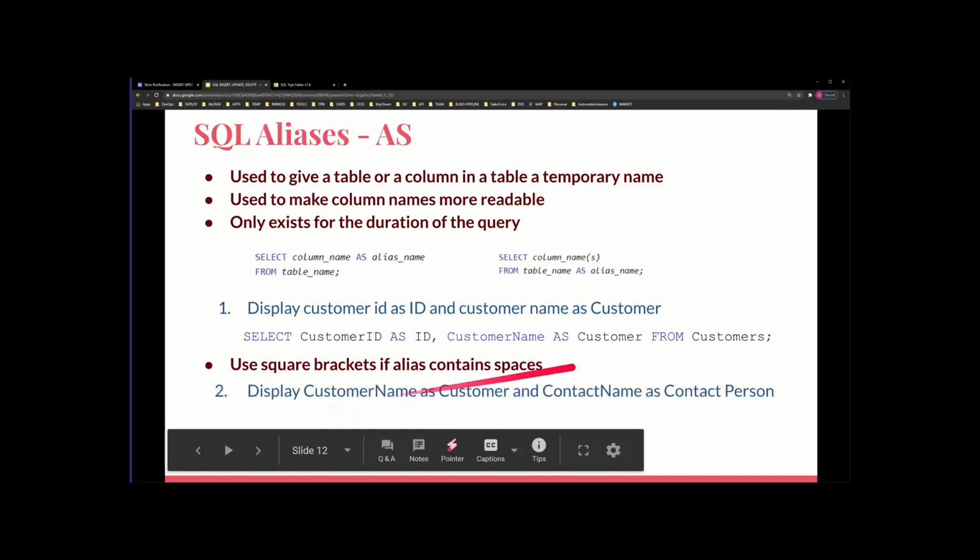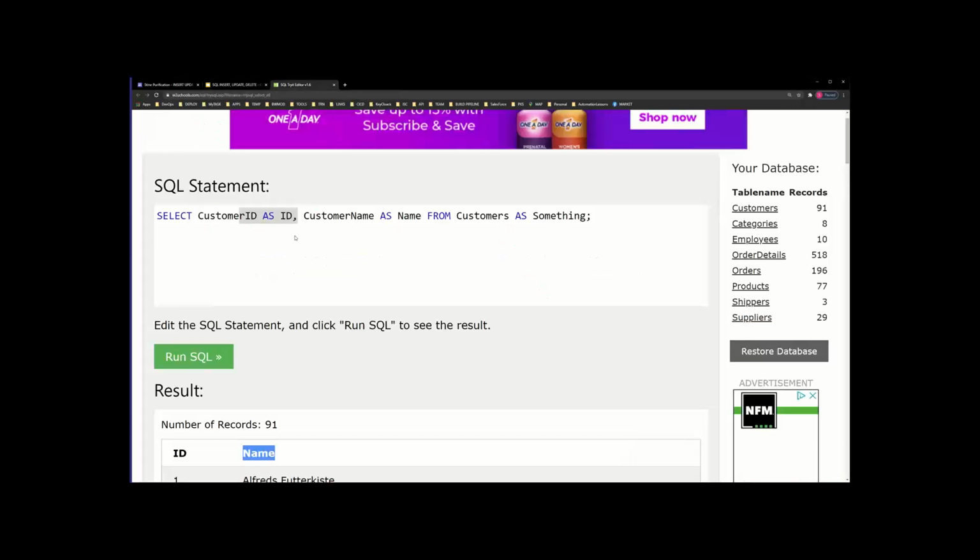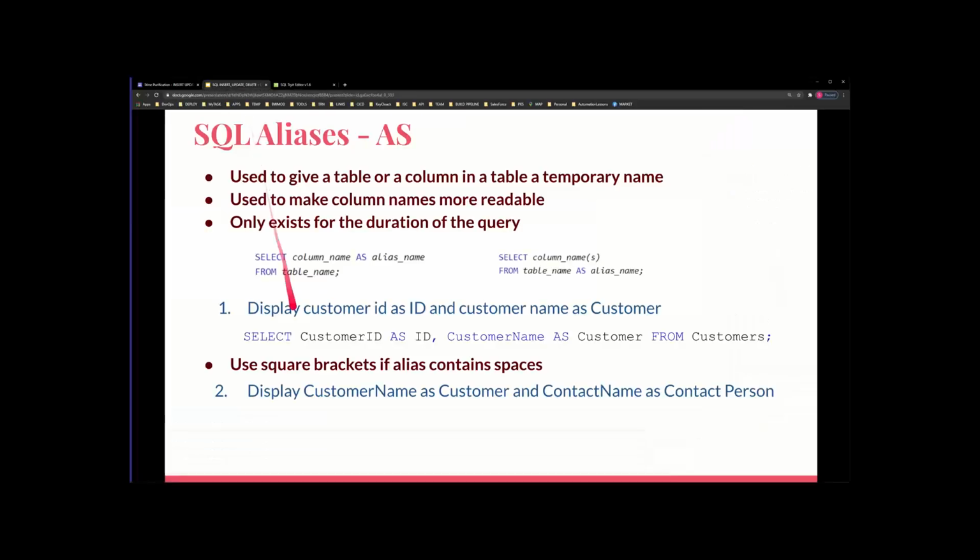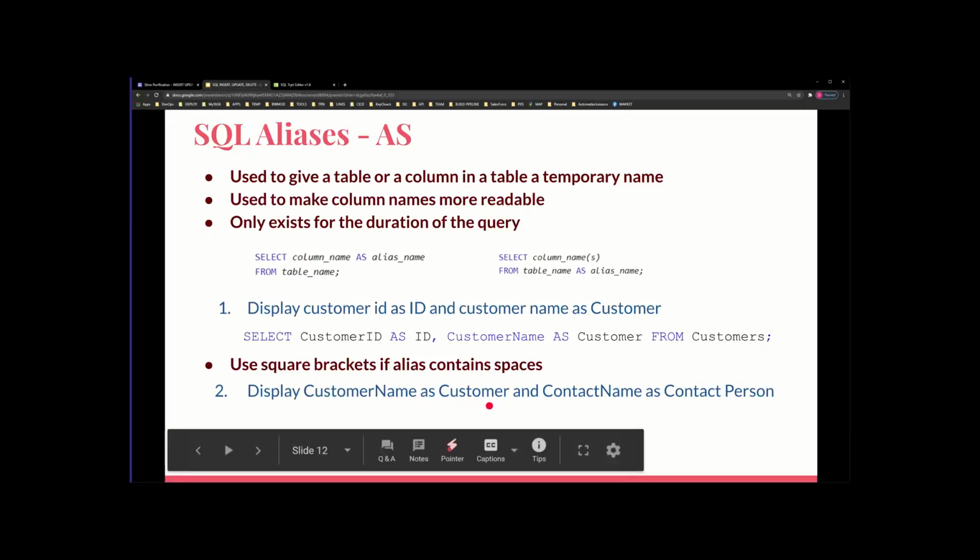So, okay, one other thing is display customer name as customer and contact name as contact name. Notice there's a space here on contact name. So let's see how that's going to work. Question is customer name as customer and contact name as contact person.